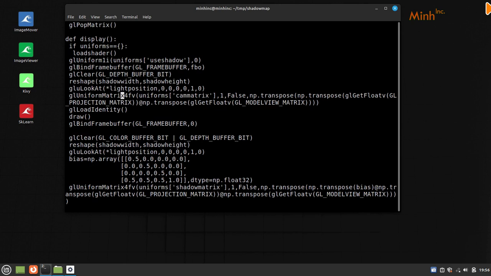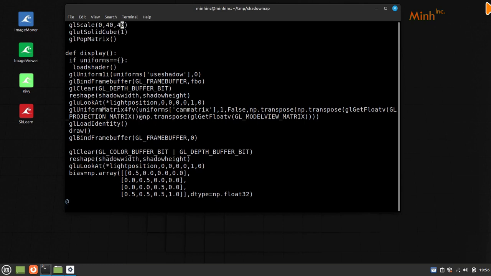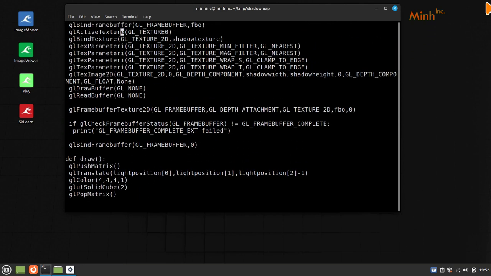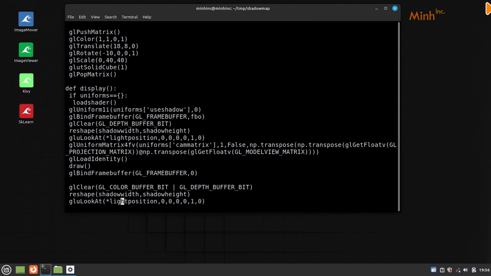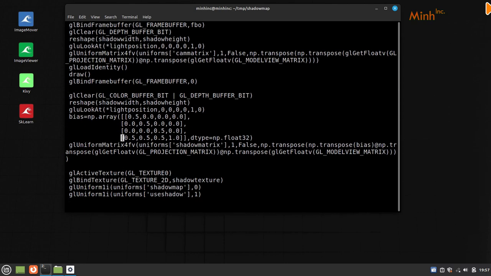Then we draw and then we unbind the frame buffer. Since we have called the frame buffer texture 2D, the frame buffer is bound to draw everything into the texture. So the depth value is coming as a texture pixel value. Now we are clearing the color and depth buffer.